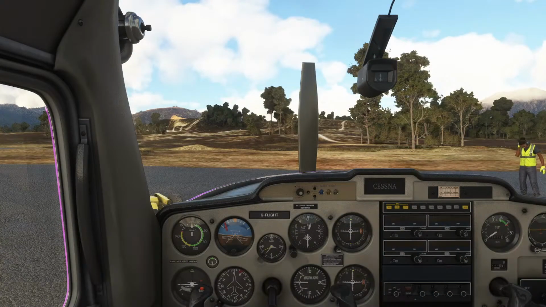G'day folks, and here we are at Queenstown Airport in Tasmania. This is our last stop a couple of days ago. We're going to head down to another airport which is also labelled as Queenstown, but it's YQUN. It's further south, it's in the middle of the mountains, it's just a bush strip. We're going to go down there today.